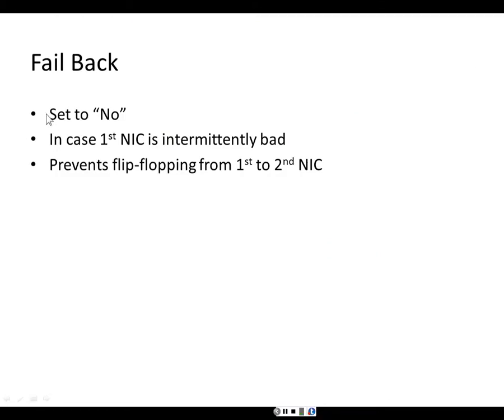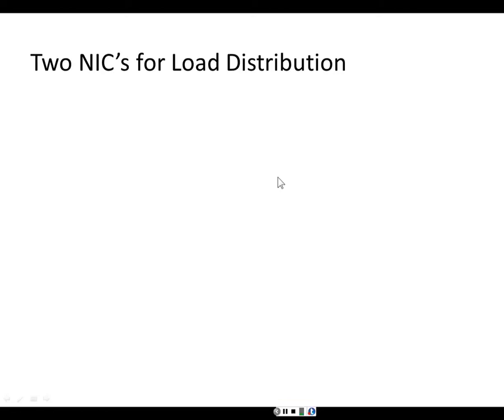The reason you might want to set failback to no is in case the first network interface card is intermittently bad. It's good and then it's bad. It's good and it's bad. If you set failback to no, then that prevents flip-flopping between the first and the second network interface card, which can really draw on CPU utilization.